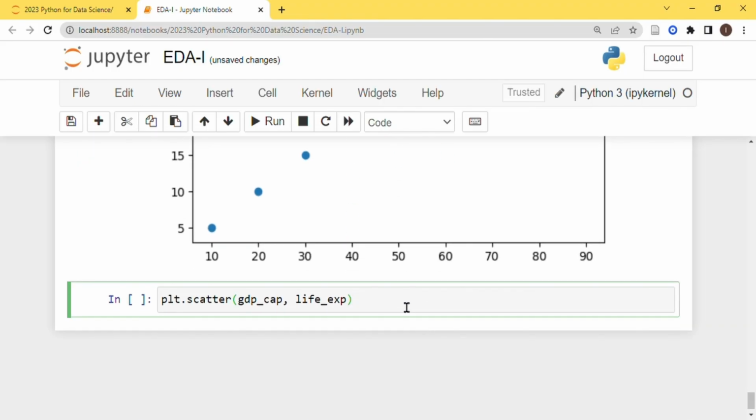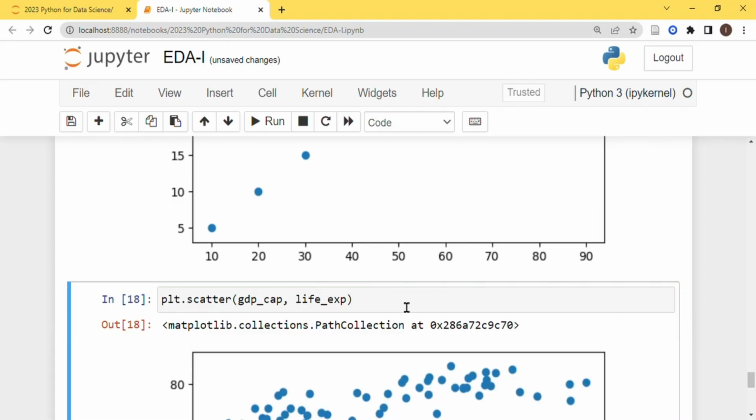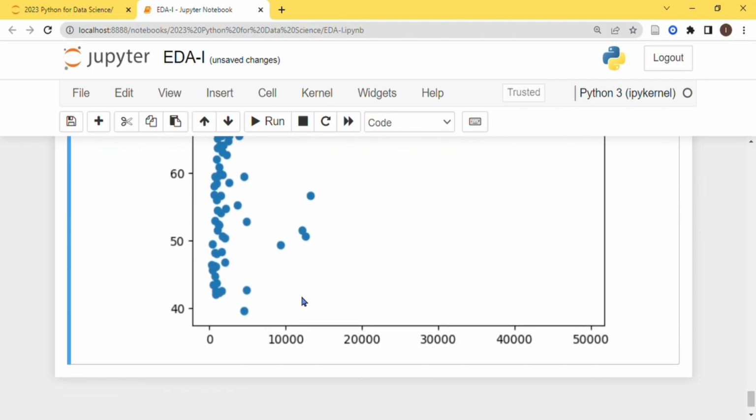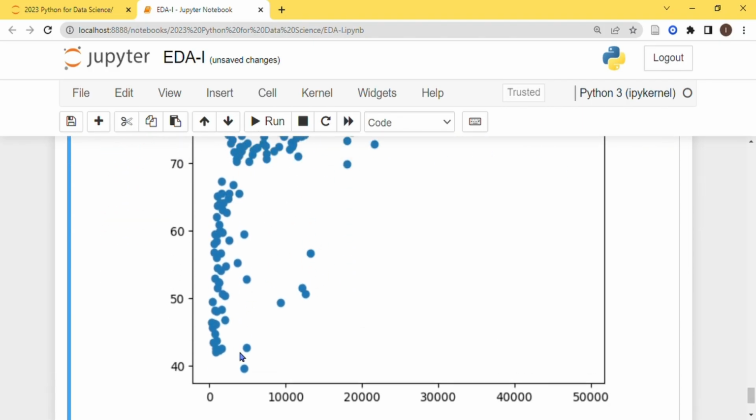Now if we plot the scatter plot of GDP with life expectancy, you can see here we have these few values.